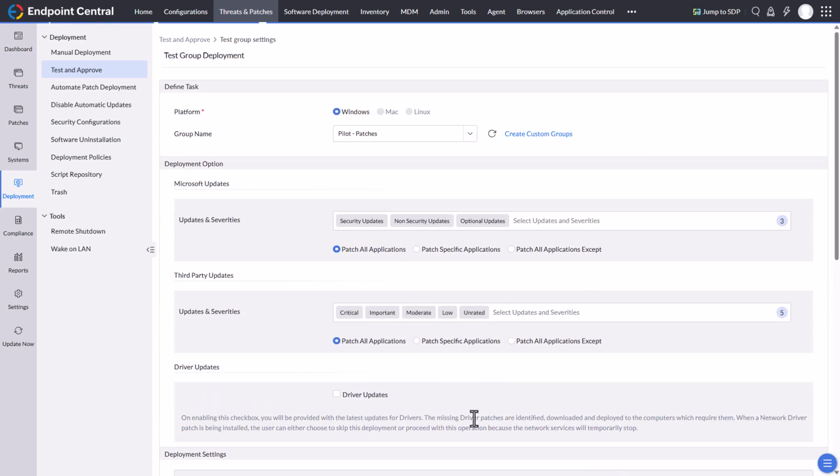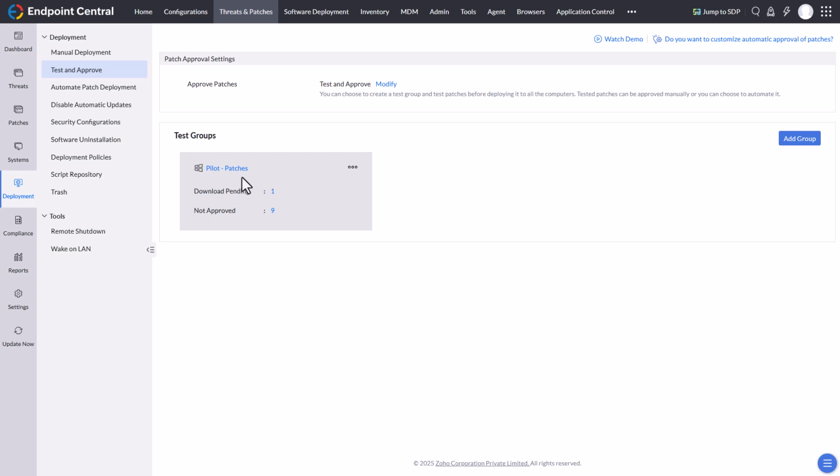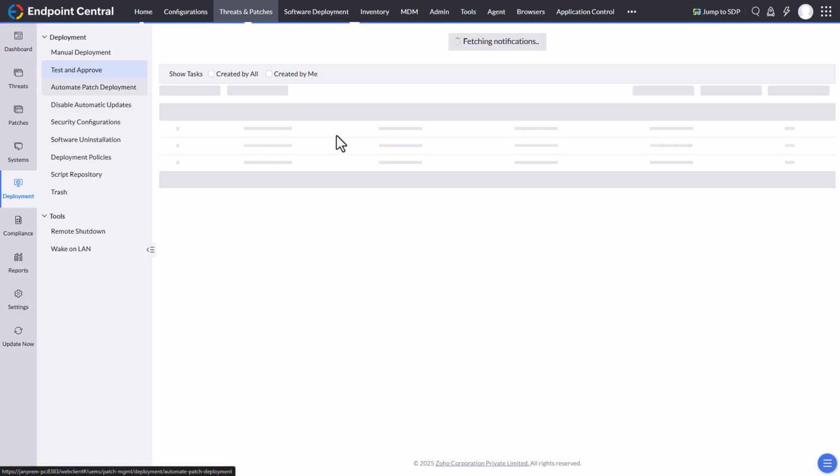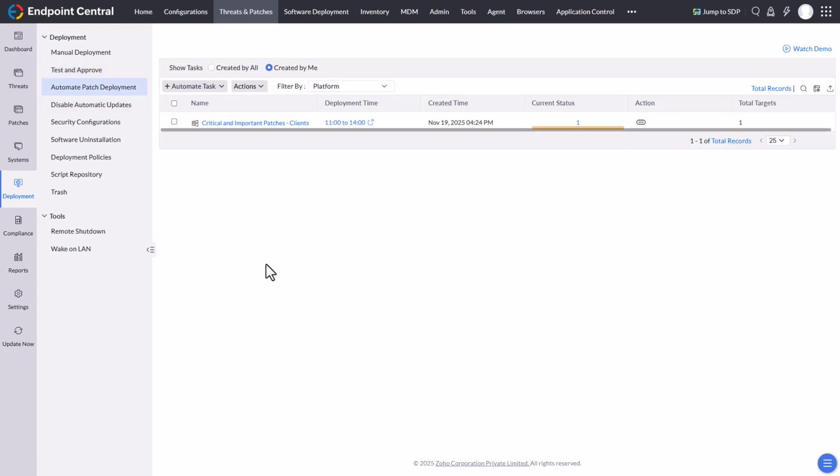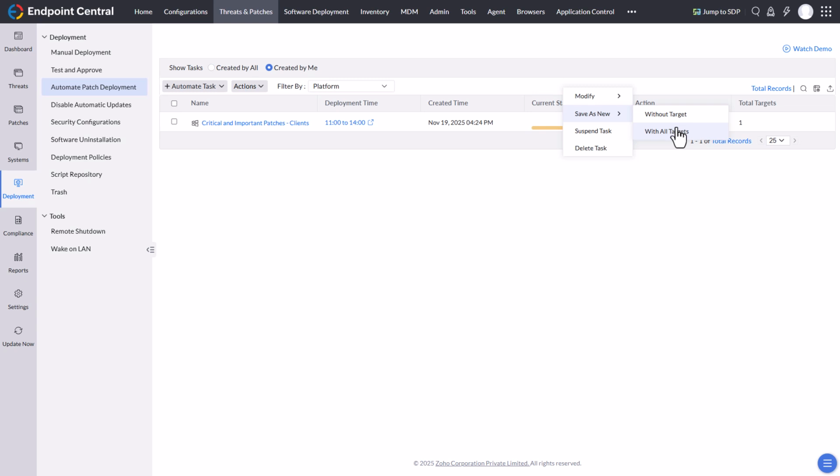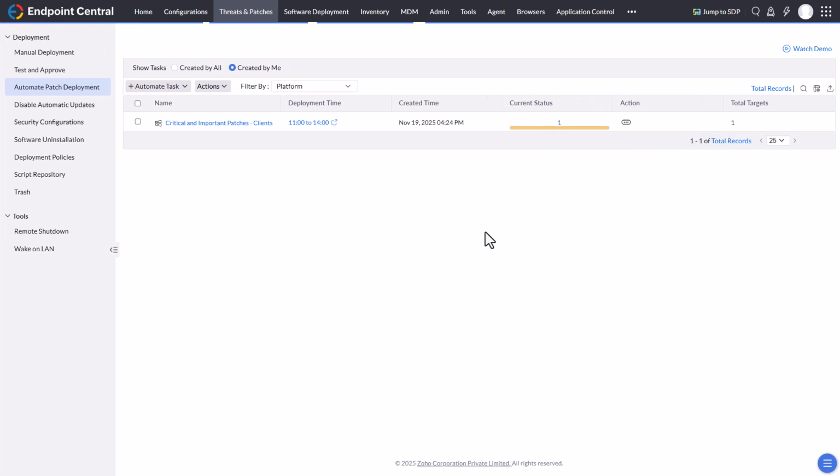Create, and you have your first pilot patches test group. You can create as many as you wish. Now we have a complete cycle. We have a test and approve, and we have an automatic rollout. Here, critical important patches only. So the others are missing. Just save as new with all targets.